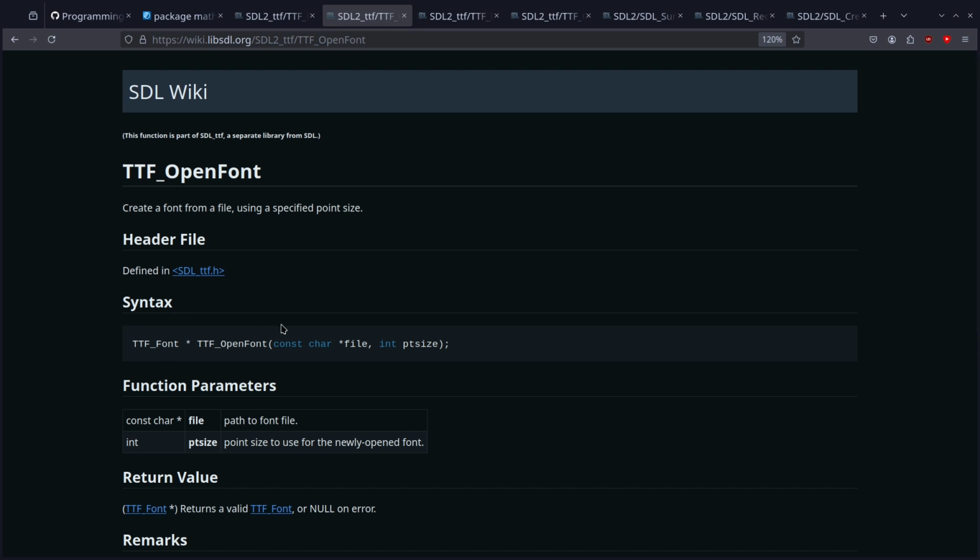And since I'm going to be using this just temporarily, I am not going to put this into the game struct. I'm going to use a local variable instead, the way I did with the surface in the last video. So we need the string that is going to be the path to the actual true type font that we need to load. And then we also need a number that is going to be the point size. So I'm going to use 80. I'm going to set that in a constant, and then use the constant here.